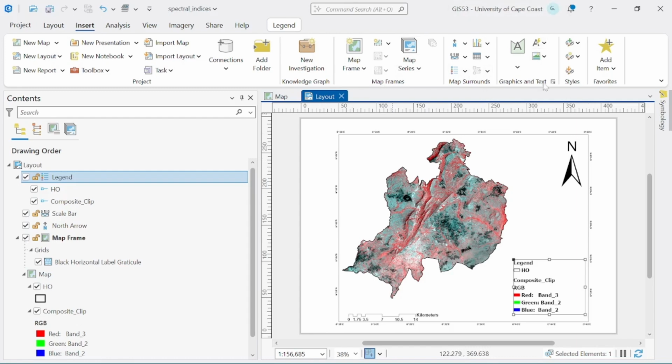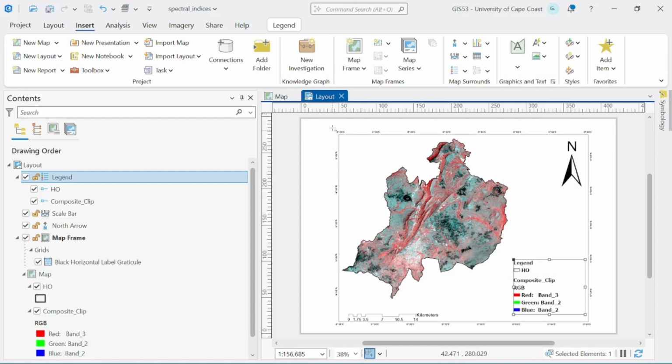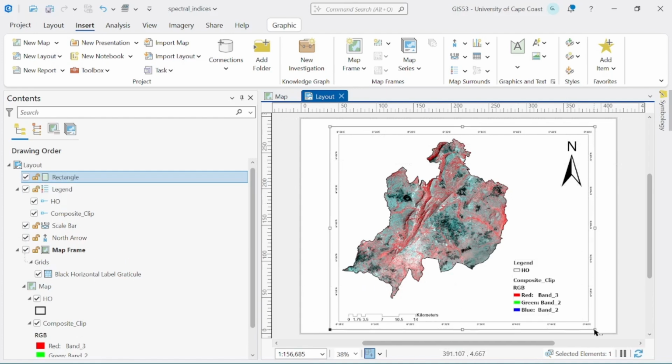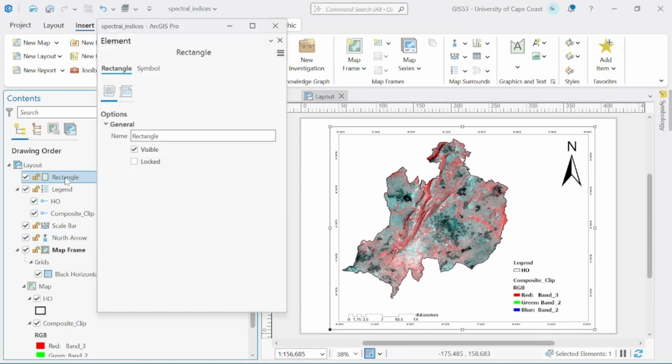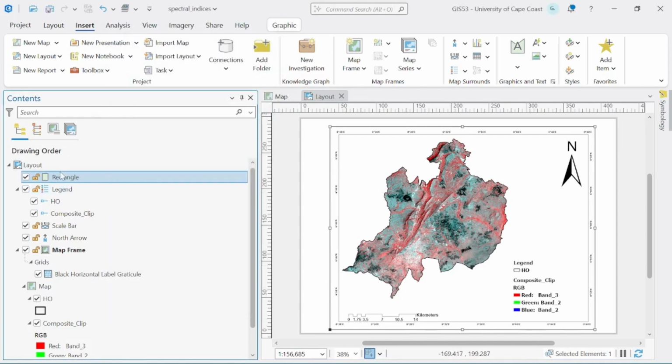If you want to put a layout here, you go to this button here, that is the graphic and text toolboxes. You click on it and then you scroll down, you see a polygon here. You can click on polygon and then draw a polygon around your map, so that your scale bar will be inside a layer. Okay, so now we have our scale bar inside a layer, and if you want to increase the visibility, we can go to our symbology here and then increase the outline width here.